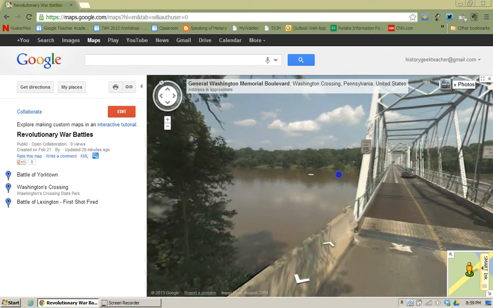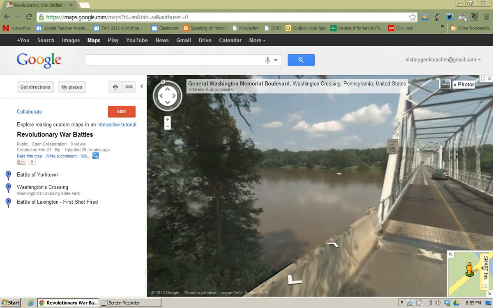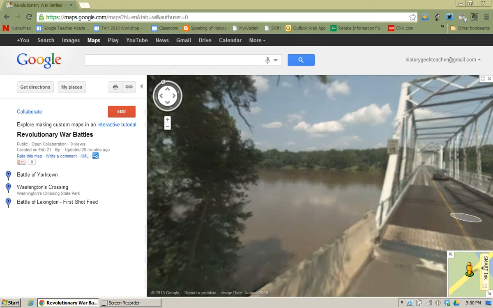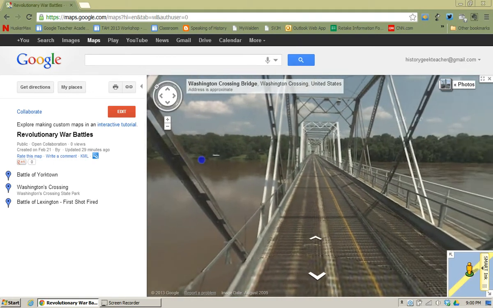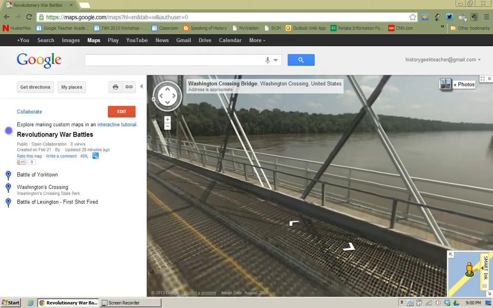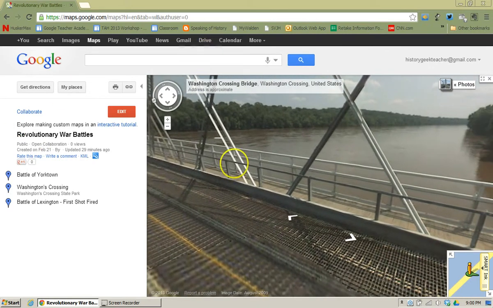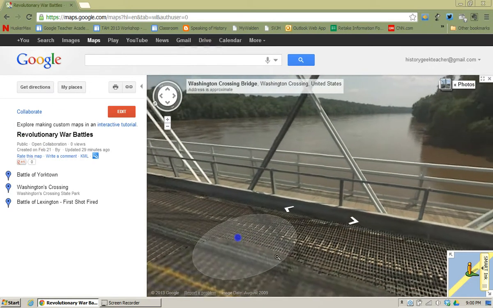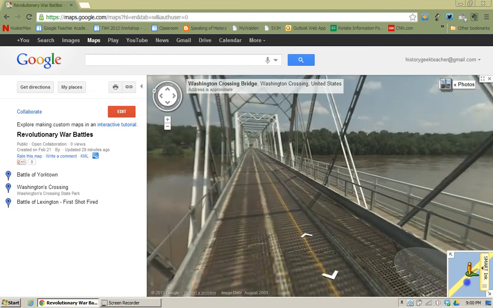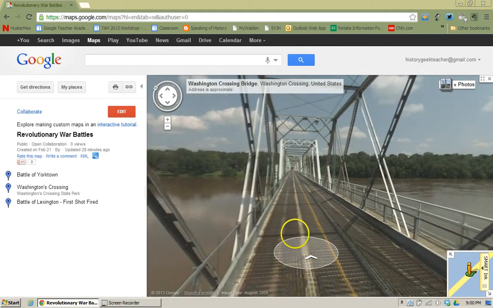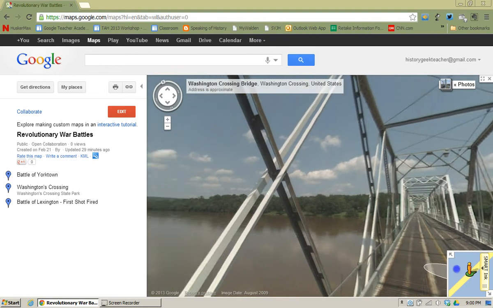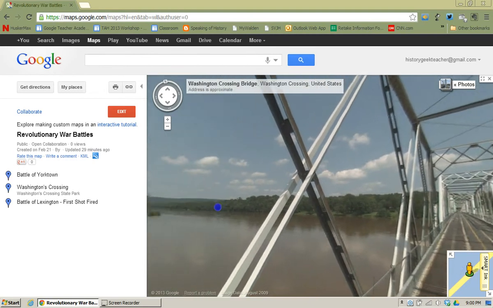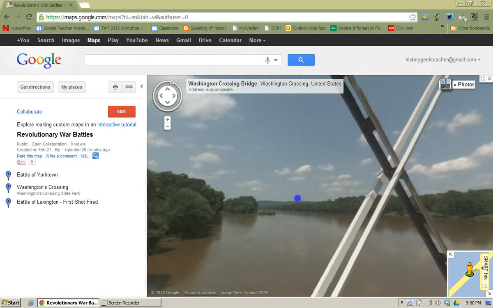And I like showing the students a little bit about the size of the river. That's one of the big things I always want to know, how wide the river was as Washington crossed with his men. So this gives you kind of an idea of how wide the river is, and you can physically be on the bridge there and show them. So that's kind of neat. It's a little bit different feature than just having a still picture, because you do have the option of moving around and allowing students to see the area.